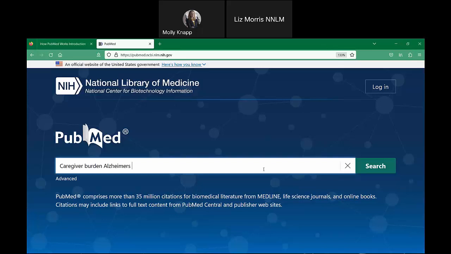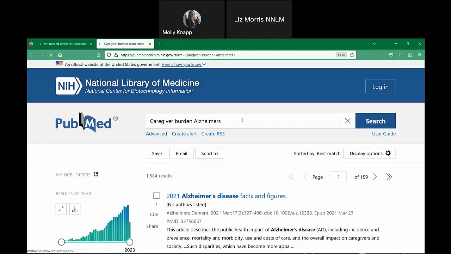If you search caregiver burden Alzheimer's, and basically I put in my 3 terms, and I have a little over 1,500 results here. And then notice here at the top right of the screen, it says sorted by best match. And then next to that, you have display options with a little cog.